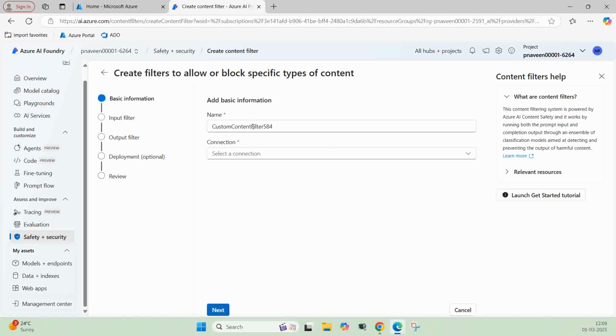Name, any unique name is fine. Just remember it should be unique. It ends with 584 in this scenario, because I'll be showing the association of this content filter with the model which we have created. Connection, this is the one, the AI service which was created as part of this project. Choose that and click next.